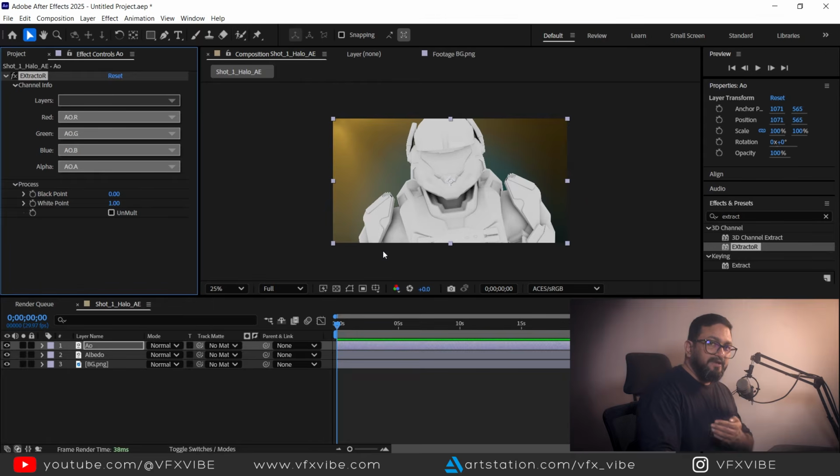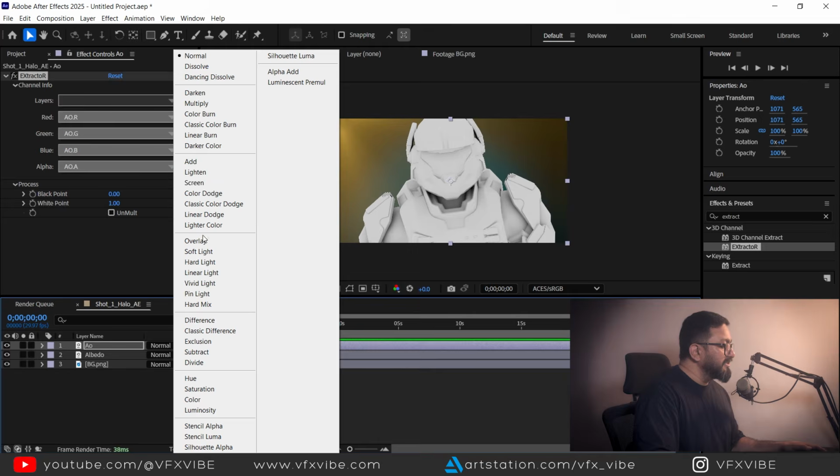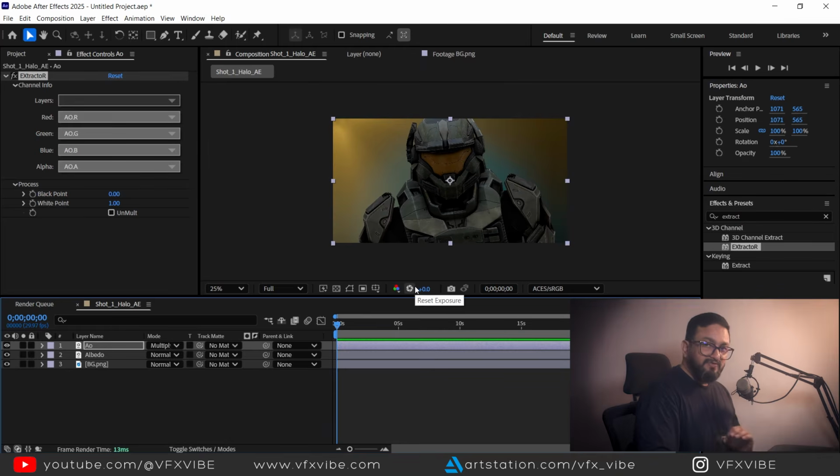This is my ambient occlusion. Remember, ambient occlusion should be multiplied with albedo. So I'm going over here in modes, I'm going to multiply it. Perfect, it's all going good. Apart from that, I want my lights to be added on top of this.